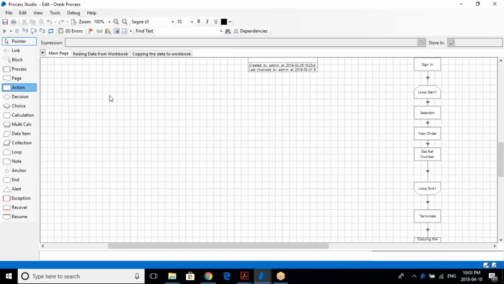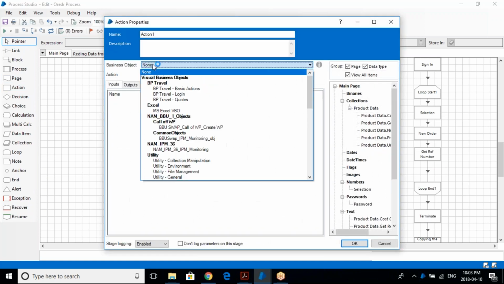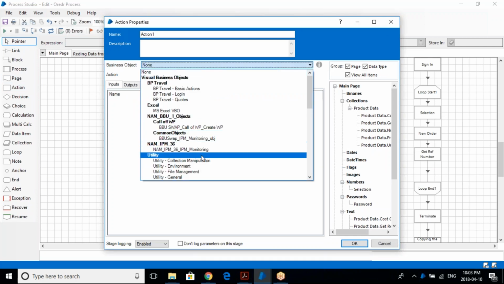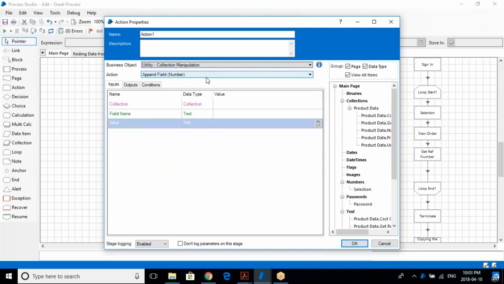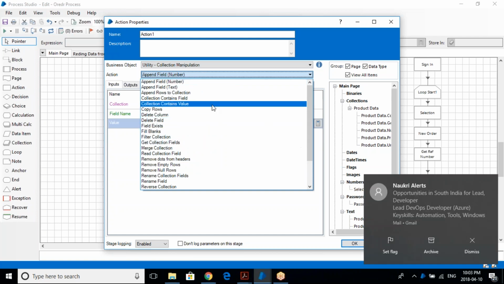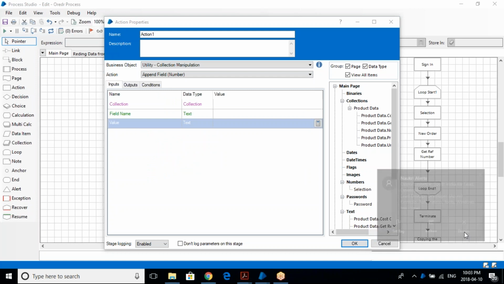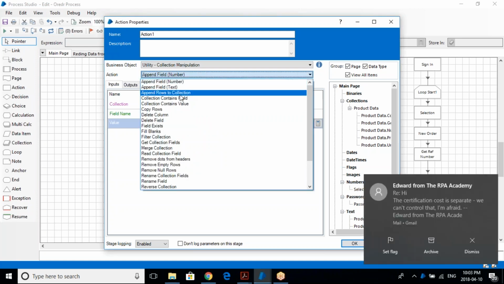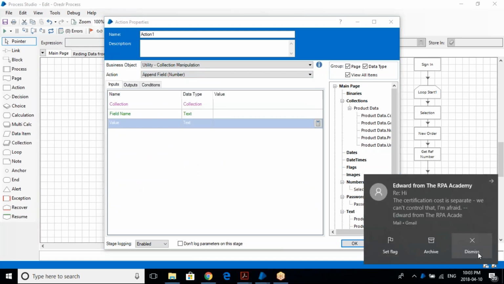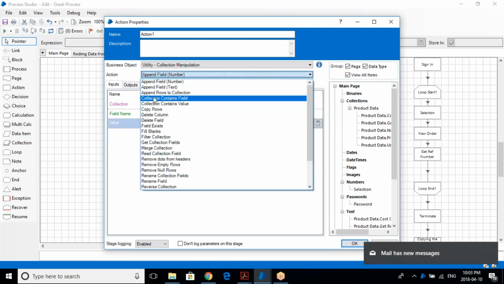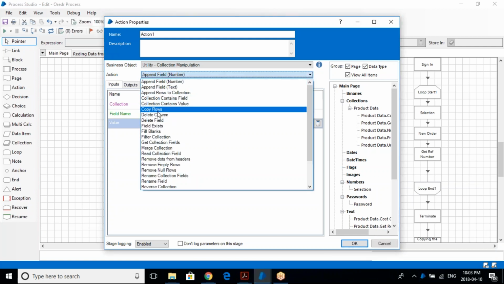So let's say I have one action here, and here you have collection, utility collection manipulation. So there is a utility object, utility collection manipulation, and then here you have add rows to collection.